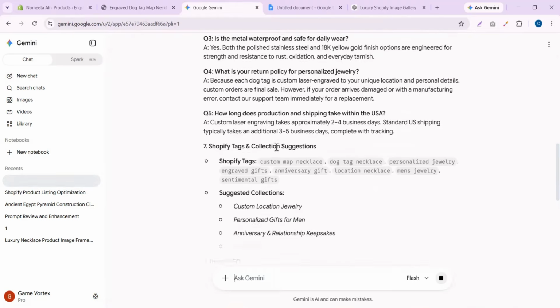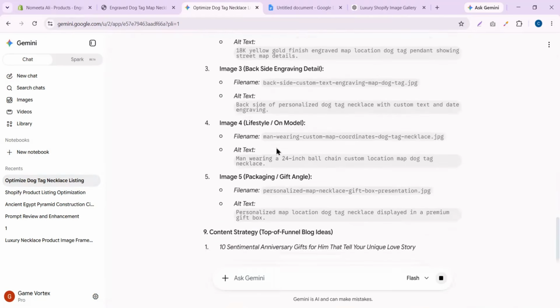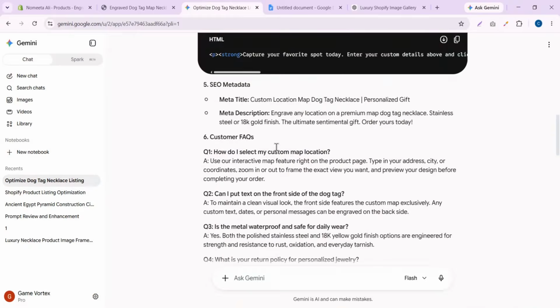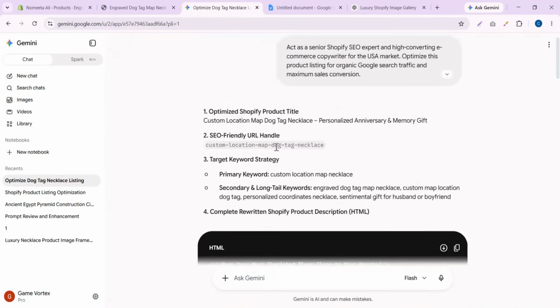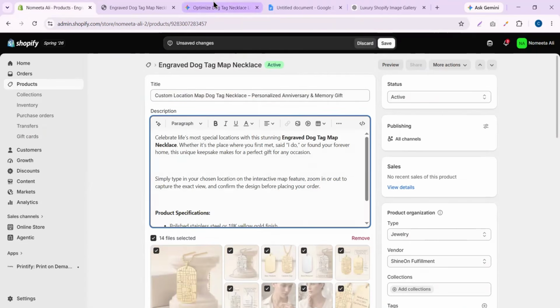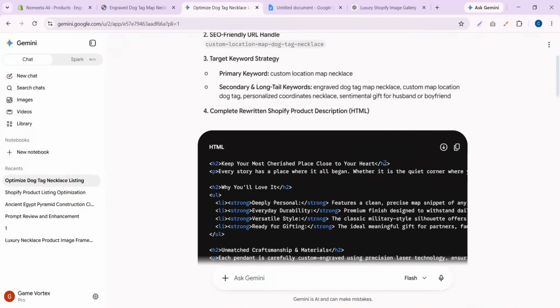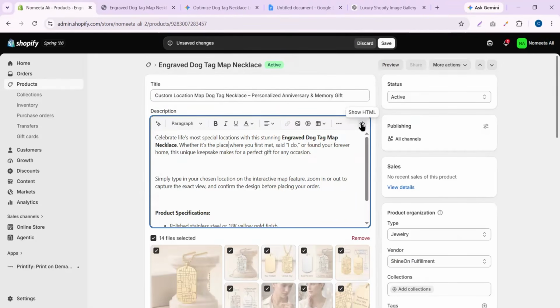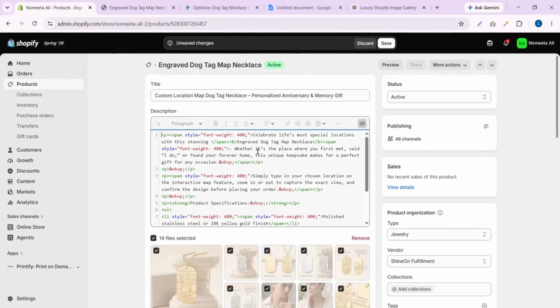Once all the things are ready, just update everything step by step. So let's start with the product title. Copy and replace your old title. Then your product description. It gave me the HTML version, so I'm just copying it. Go to the HTML version.